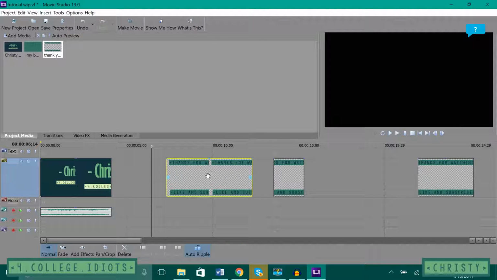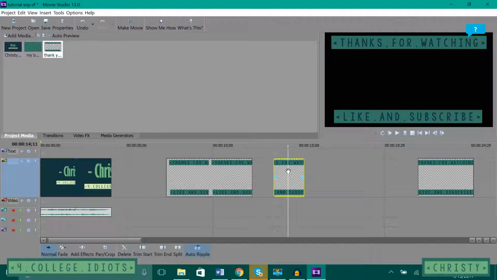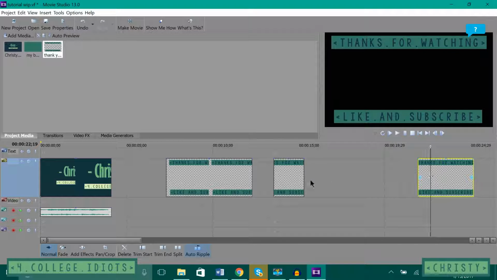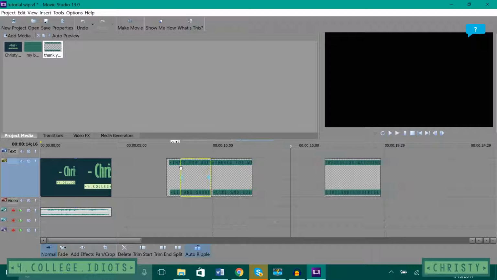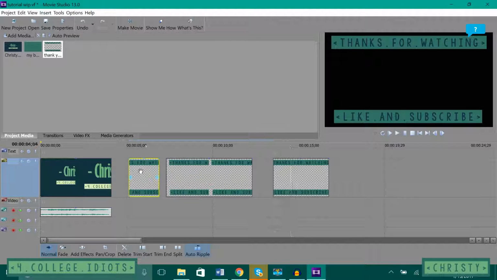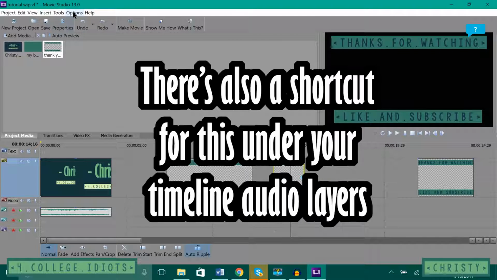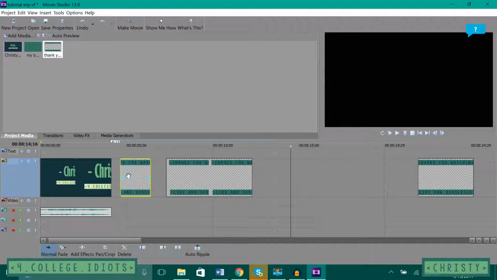That can be handy, but also can be really annoying, because let's say for instance I want to move this clip in between these two clips, but I want this one to stay here. If I grab this one to move it, you'll notice that other one comes with it, and that's problematic. So in order to get rid of that, you go up here to Options, click Auto Ripple to turn it off, and then you can move this individually by itself, and stuff won't move with it.